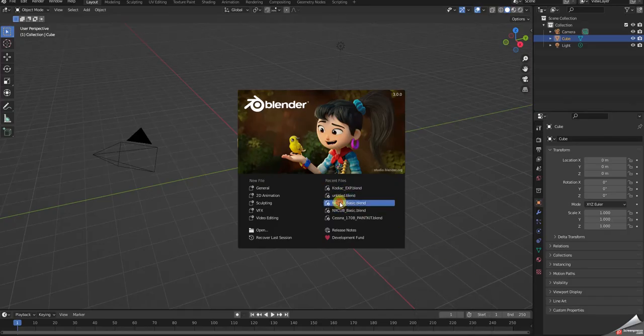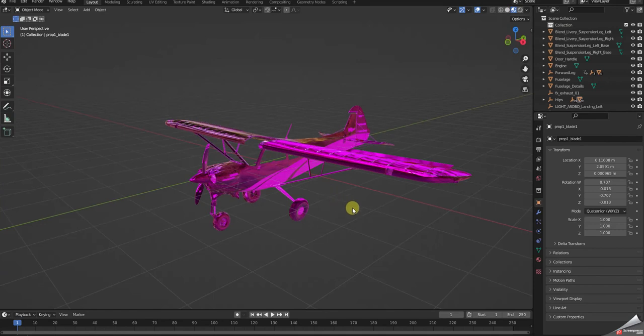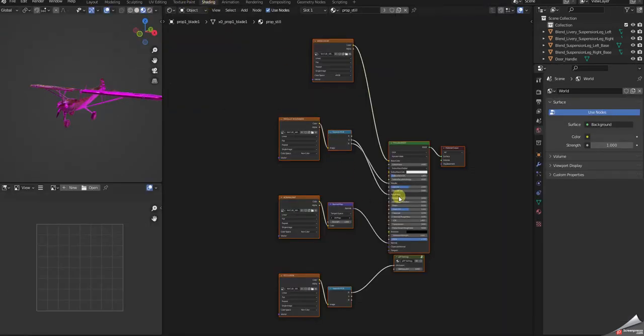So if I were to open that up, let's go down here to NX Base Blend. I'm opening up that file. As you can see, everything is pink. And the reason it's so glossy is because I brought in the comp files and the normal files. And that's where this shader tree comes into play.